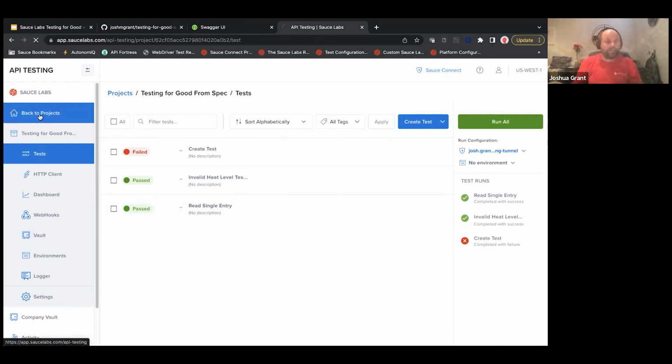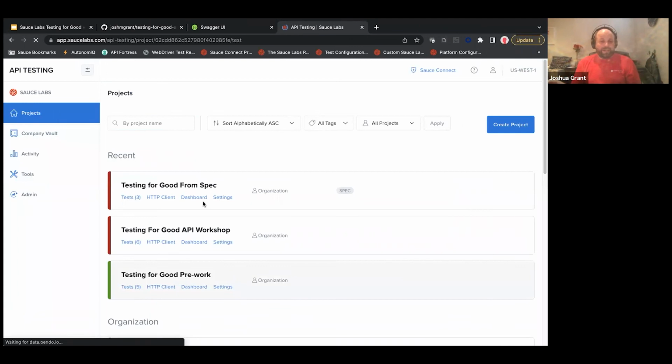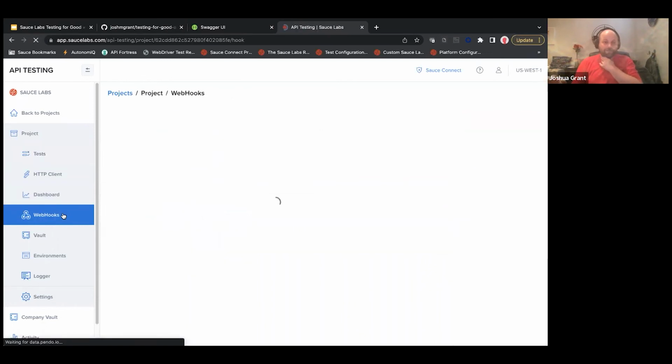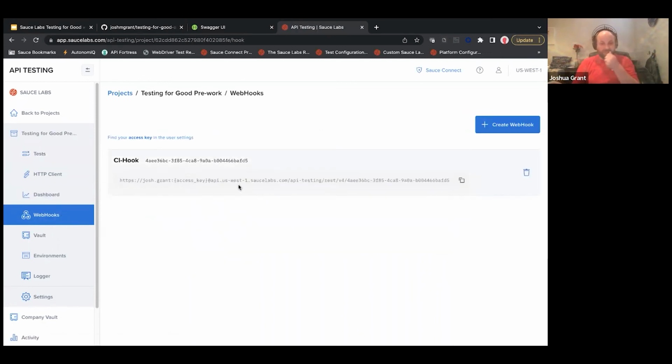So for example, if I go back to my projects, I'll do my best Nigella Lawson impression, and I'll talk about something I've prepared earlier. So here are some tests. They look very familiar to the tests that we've seen. But the big distinction is this test project does have a webhook. This webhook is definitely helpful if you want to externally trigger these tests from another service, something like CI or PagerDuty. You might want to integrate this with PagerDuty, so if your service goes down, someone gets paged.